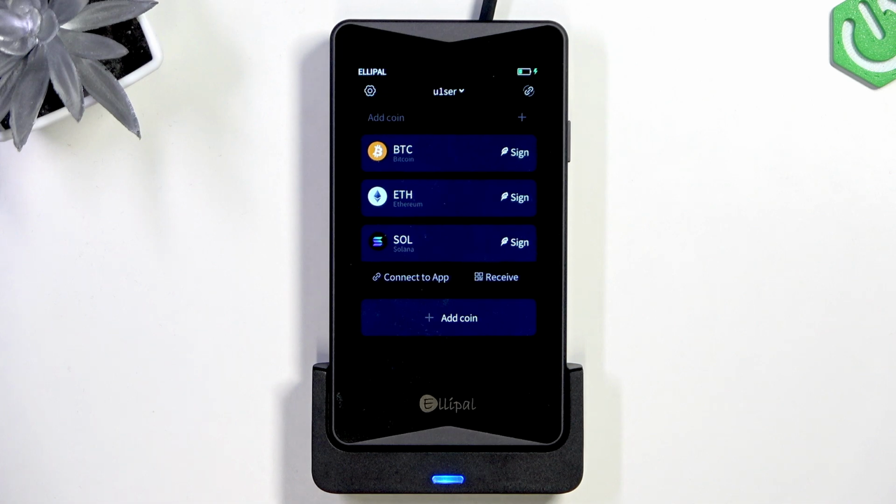Hello, in this video I'm gonna show you how to receive assets on your Ellipal Titan 2.0.